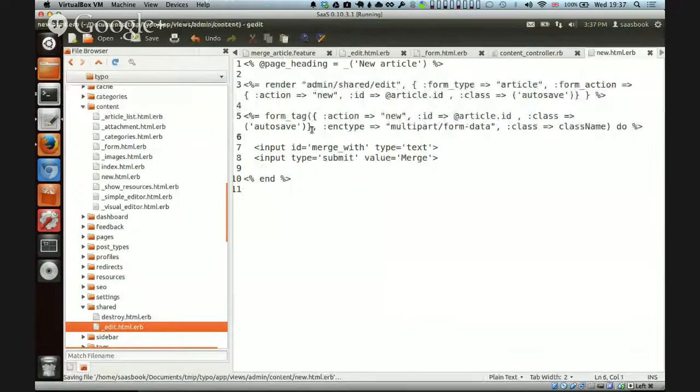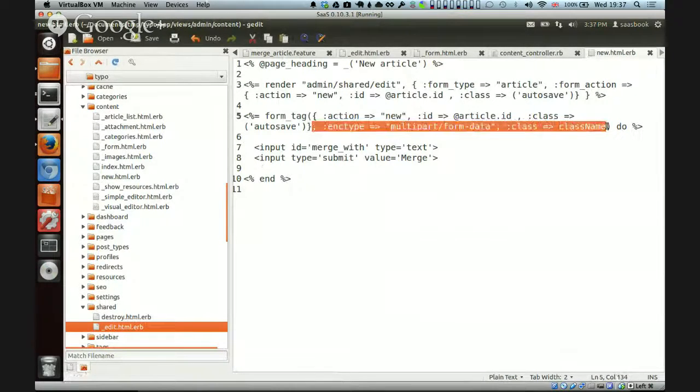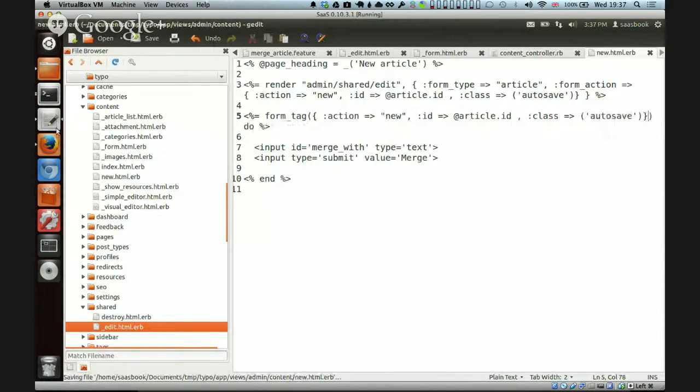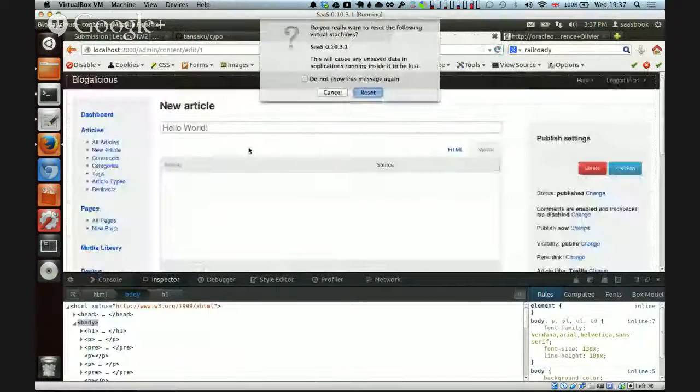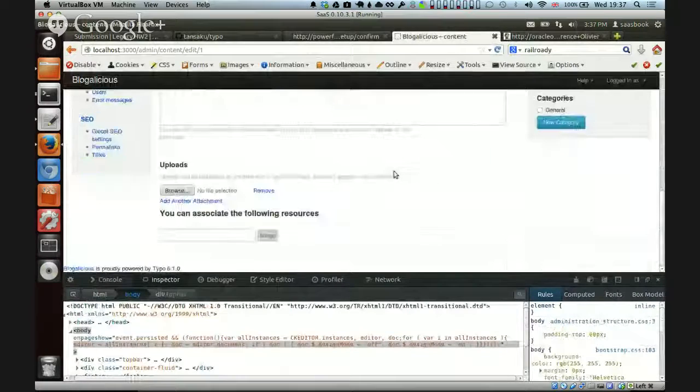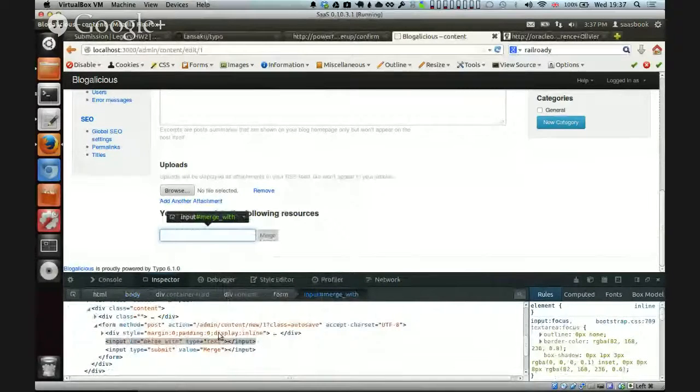We don't need that encoding tag either. Let's... the class with something. Yeah, I don't think we need any of those. Okay, so that's working now. And let's inspect element. So now we've got a form here, and it's admin content new 1, and it's going to do a post.